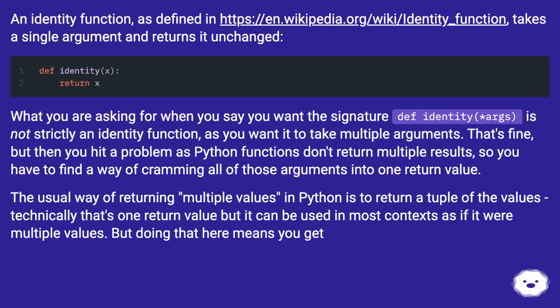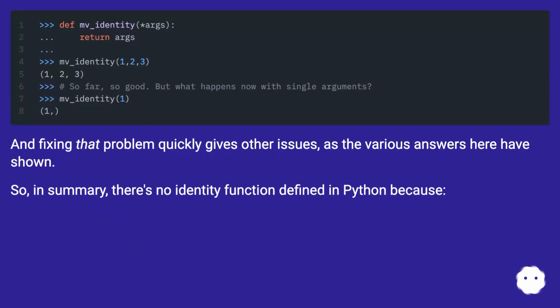The usual way of returning multiple values in Python is to return a tuple of the values. Technically that's one return value, but it can be used in most contexts as if it were multiple values. But doing that here means you get a boxed result, and fixing that problem quickly gives other issues, as the various answers here have shown.